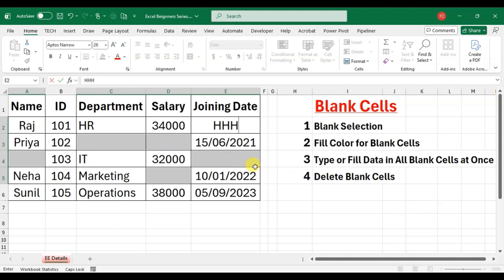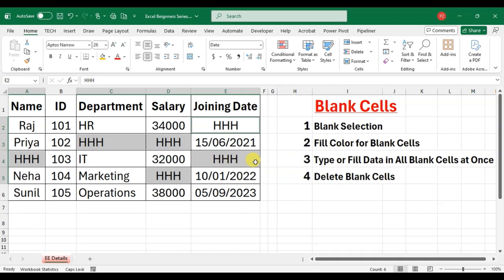Okay, so when you press the Control plus Enter key, it automatically fills the other blank cells also. I'll show you. I press Control plus Enter, and that's it. Here you can see the other blank cells are also filled with the same data. Okay, so this is a way you can type or fill data in all blank cells at once.